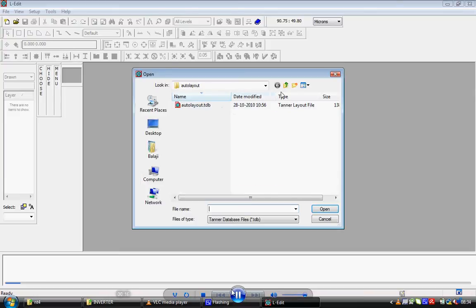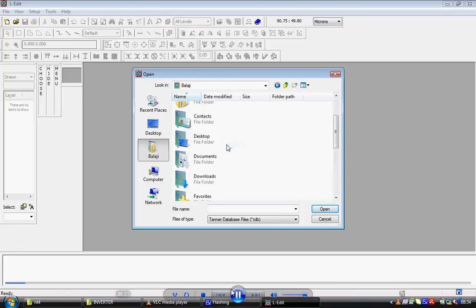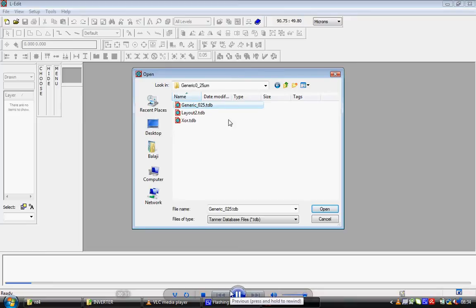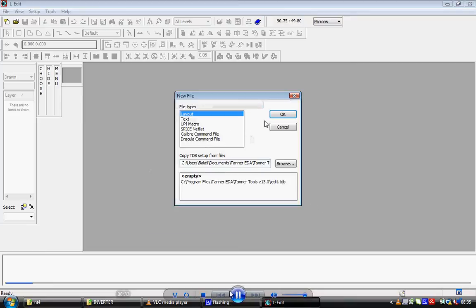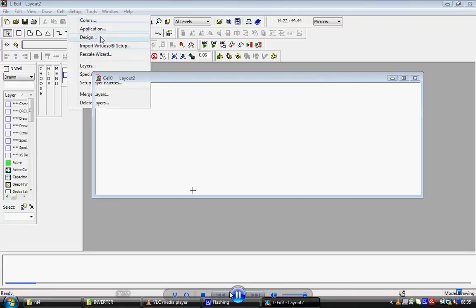Browse for the library file tanner.lib, Tanner database file TDB. So go for Tanner EDA, Tanner tools, Ledit and LV libraries. You can find generic underscore 025.tdb. Click OK, then open the file.